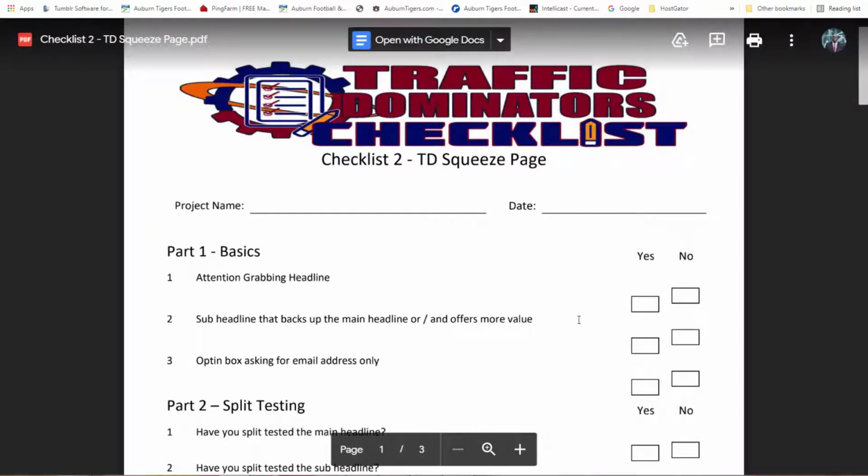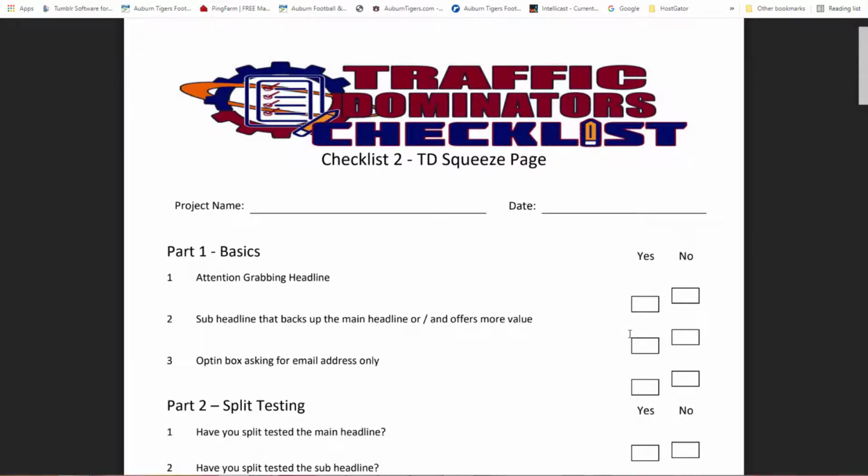So okay, now the next thing, number 3, is an opt-in box asking for an email address. Now guys, there are a lot of different programs where you can create an opt-in box.